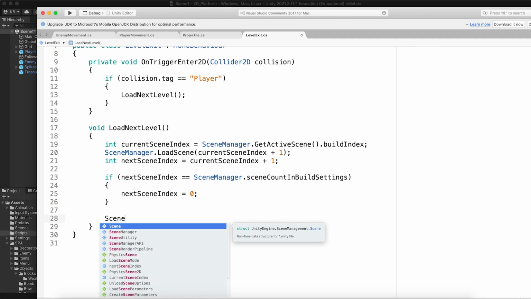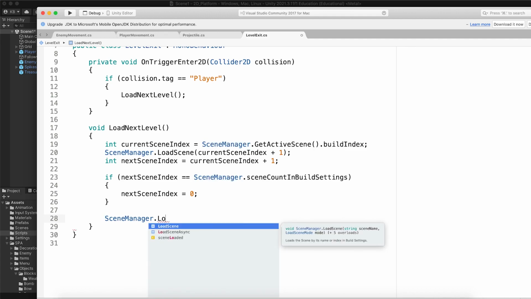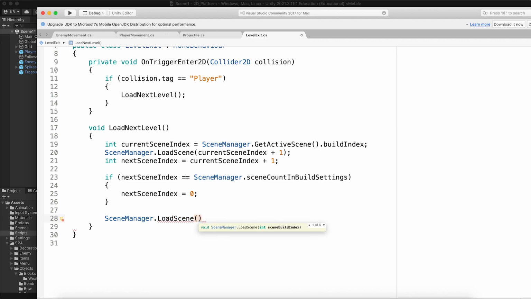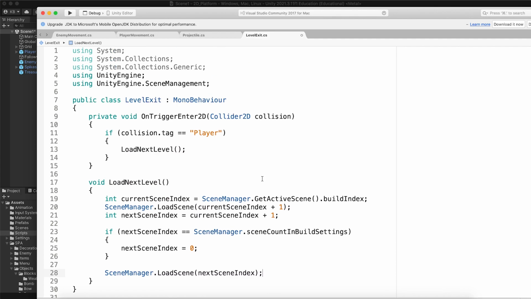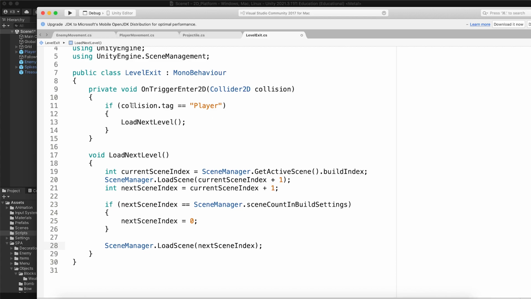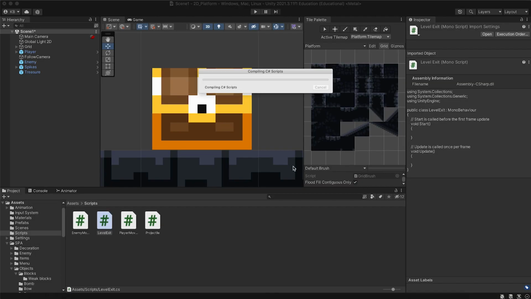At the bottom here, we can then just say SceneManager.LoadScene. Again, we just remind it to go through the next scene index as well, to add that on there. Cool, lovely. So now we've got this all within our level exit script as well as on the trigger. We should hopefully be able to jump to our next level, which I made slightly different. There we go.